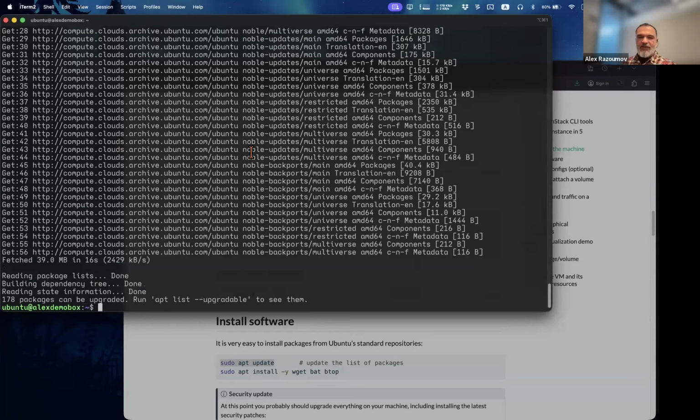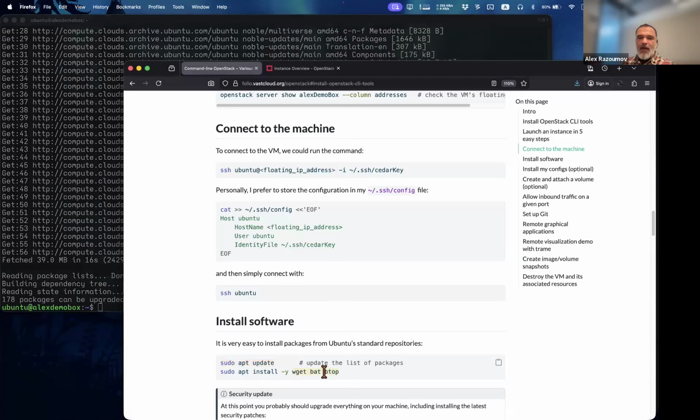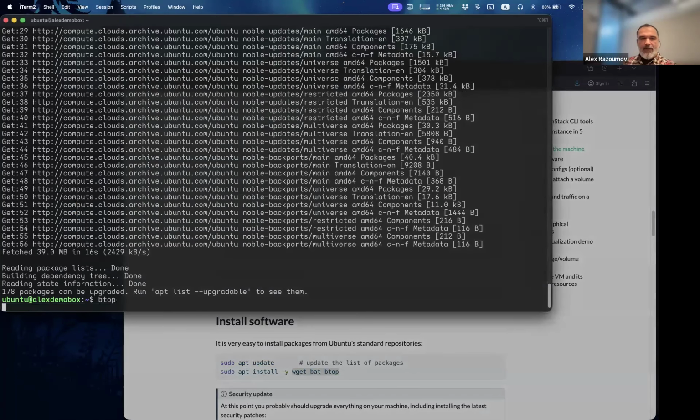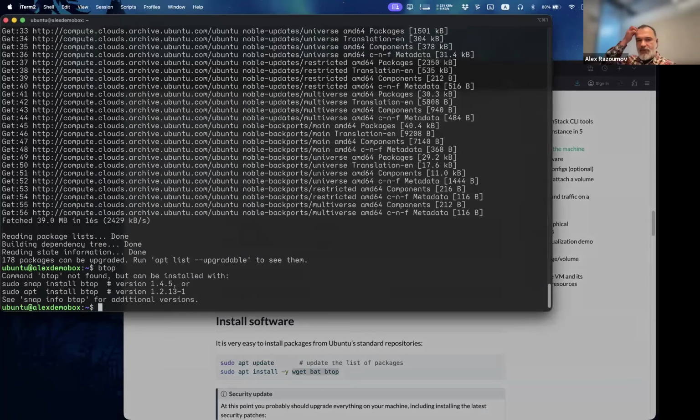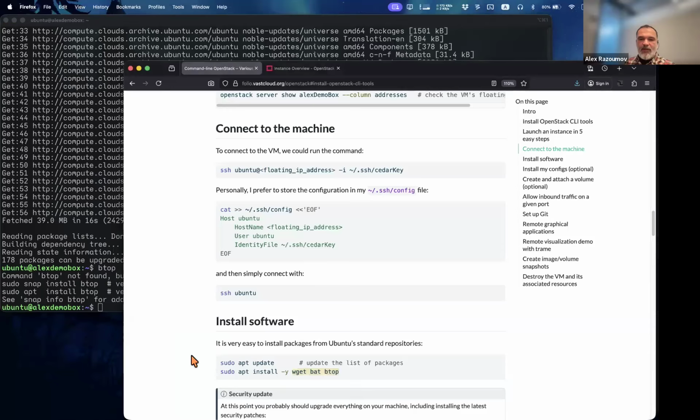Okay, so now we updated the list of packages that we could install. And then I'm going to install a couple of, well, actually 3 commands: wget, bud, and btop. So here, let's see, btop is currently not available, right? It shows that btop is not a package installed locally. So let's install this package along with wget and bud.